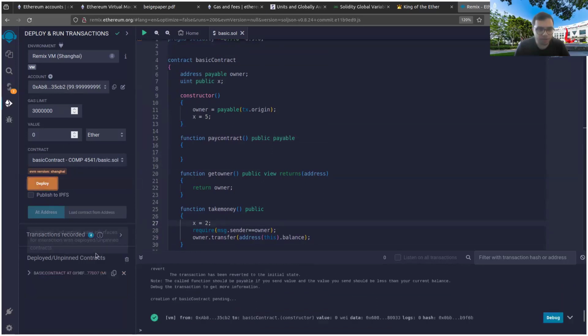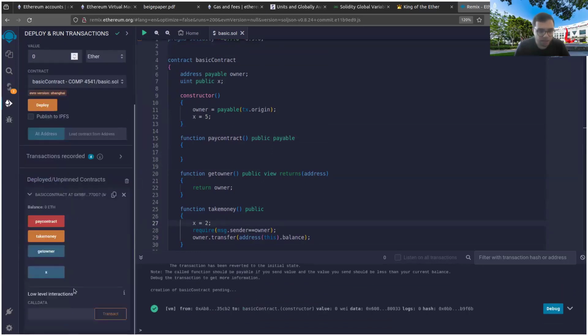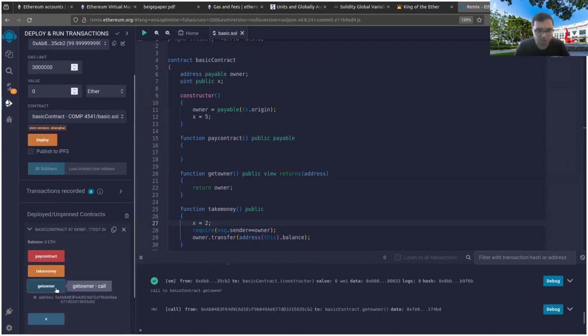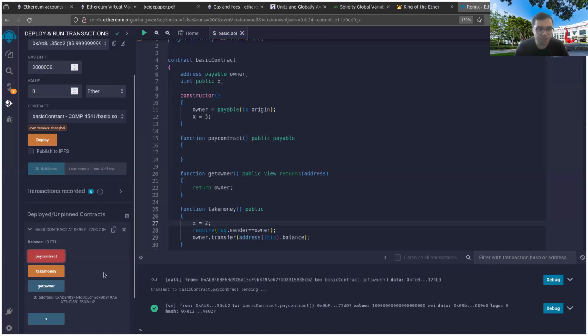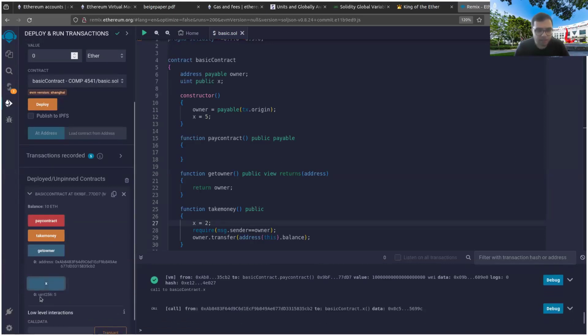So I deploy it. I can ask who's the owner, and as you see, the owner is the account that ends with B2. So let's say I pay 10 Ether to this contract. All of these are transactions. And I can look at the value of x. The value of x is 5, which was the original value.